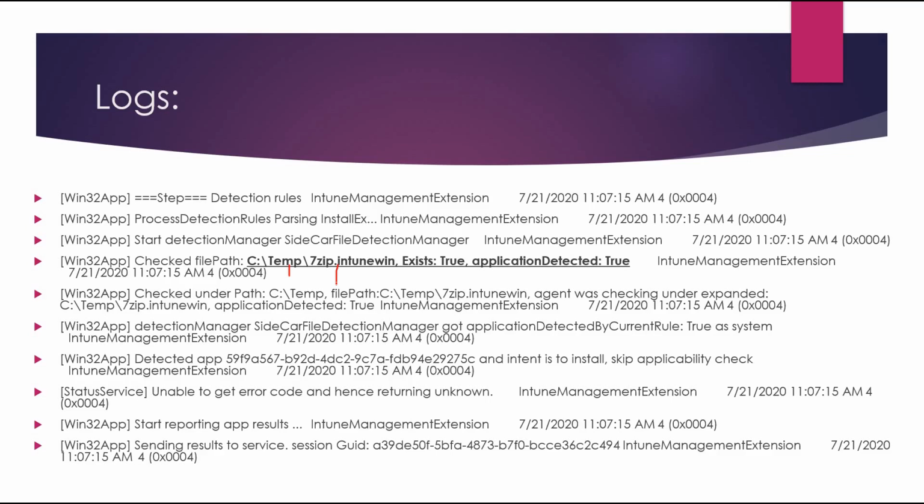Now what I did was I took a fresh machine and I created this file and folder structure in that device. Again a fresh machine, already joined and enrolled to Intune. I created the C drive temp folder structure, and in temp I copy pasted the 7zip.intunewin file. Then I deployed the Win32 application, and the detection logic was this. So now let's see what happens.